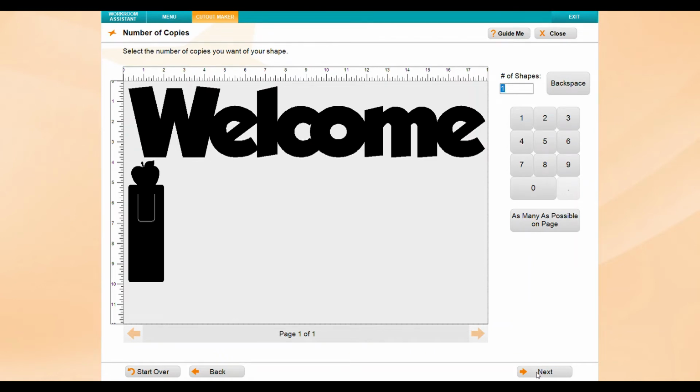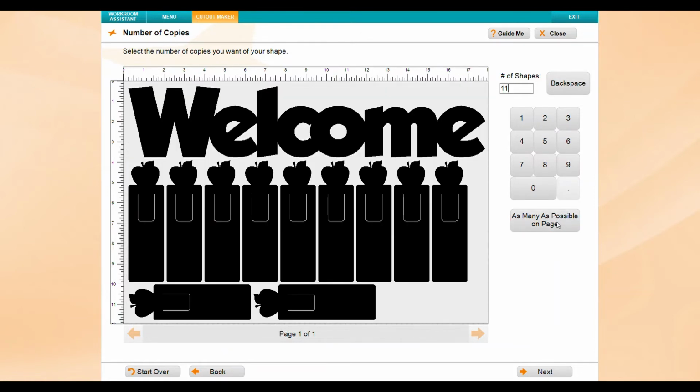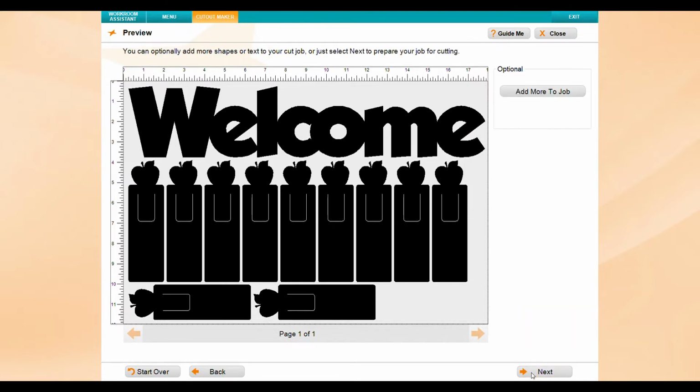and again, I'm repeating what I did with the word welcome, only this time pertaining to my bookmark, whereby I can enter in how many copies I want. I can also, as mentioned before, take that guesswork out and do as many possible on page, and it will fit as many as it possibly can, which is, again, a really nice time saver. I can proceed to the next screen, and I can add more to my job if I choose.